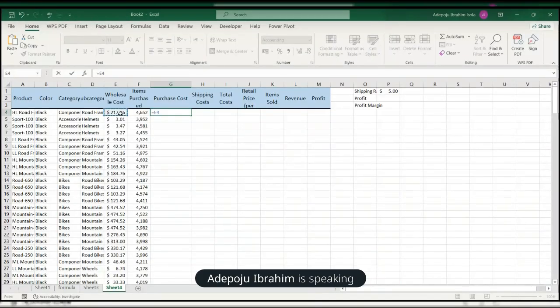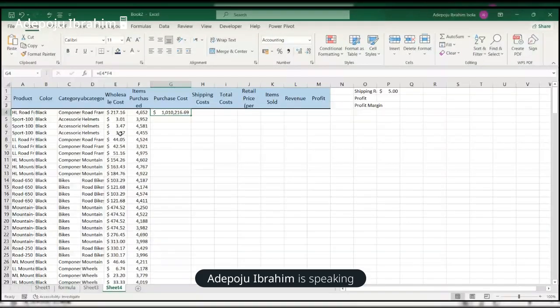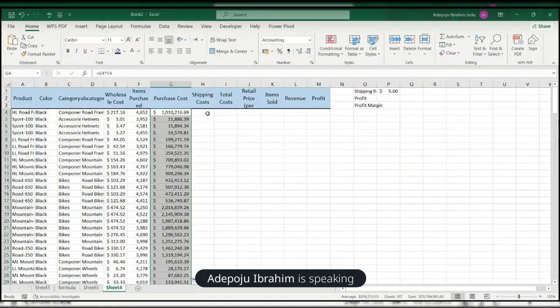So this cell multiplied by this cell is like having selling books at the rate of 300 naira and you want to buy 4. So you need to, that is your purchase cost. So again, you don't need to repeat everything for all of them. Just come back to this icon and double click. That's all.